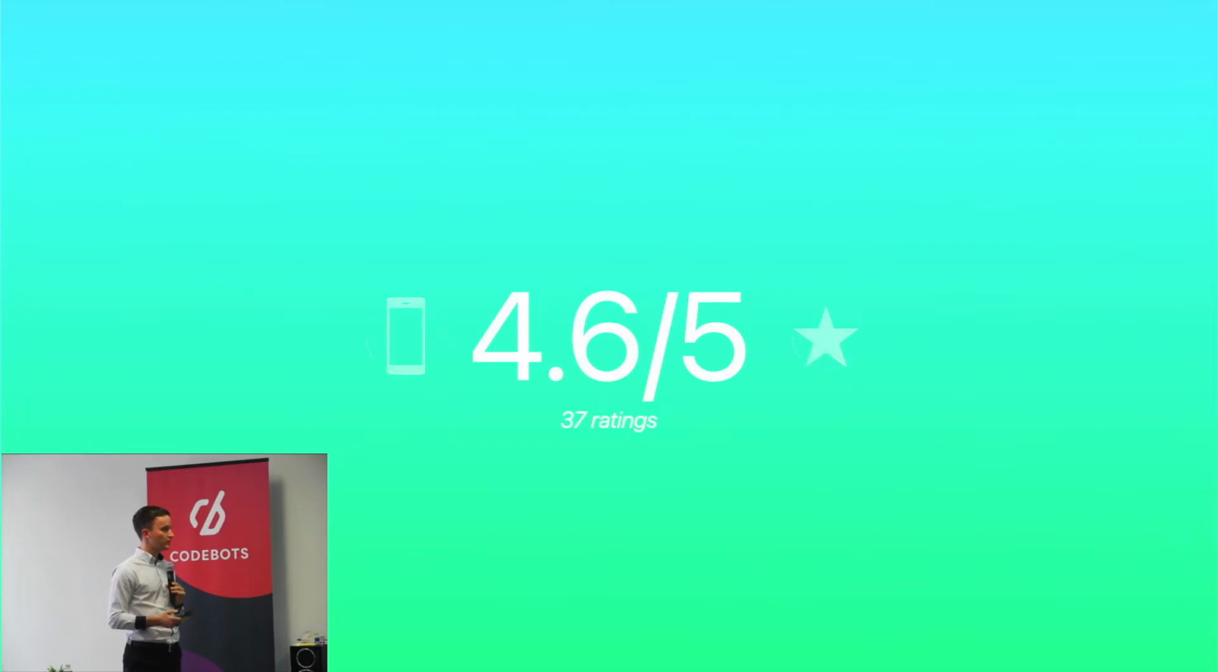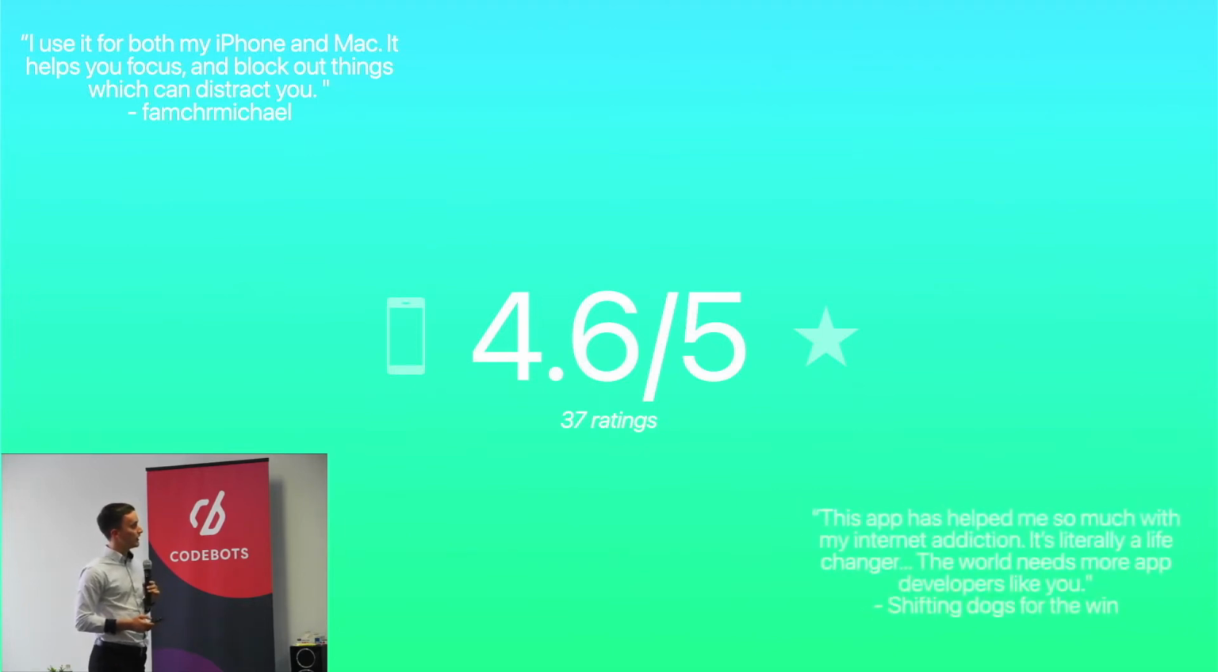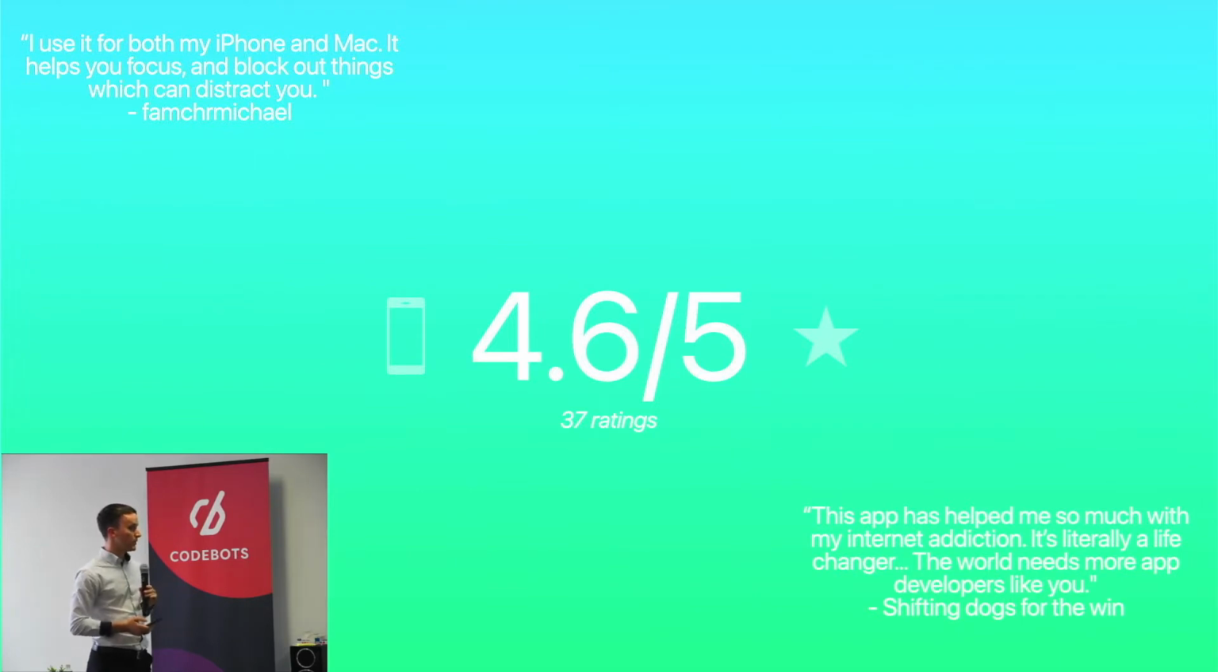37 ratings total. What are some of the reviews? "I use it for both my iPhone and Mac. Helps you focus and block out things which can distract you." 5-star review that one was. "This app has helped me so much with my internet addiction. It is literally a life changer. The world needs more developers like you. Thank you, Shifting Dogs, for the win."